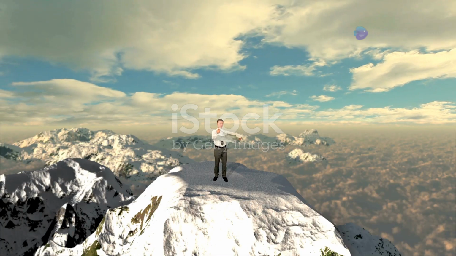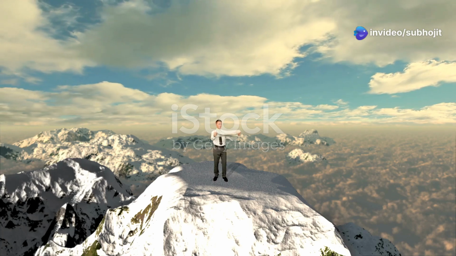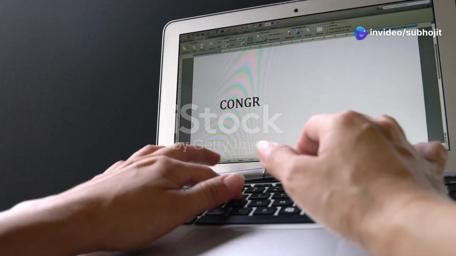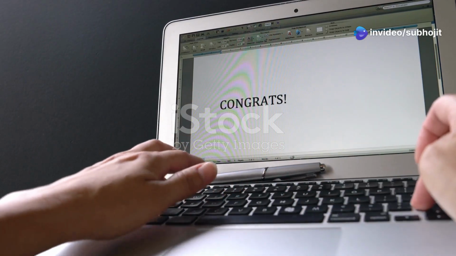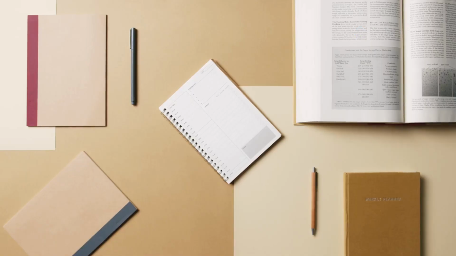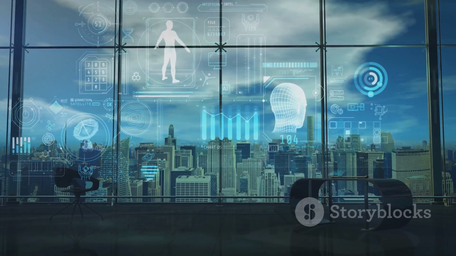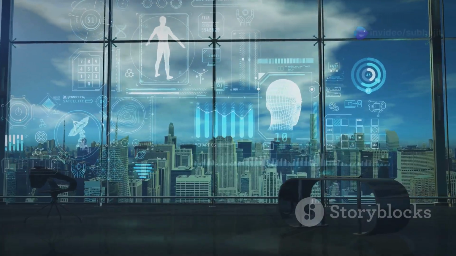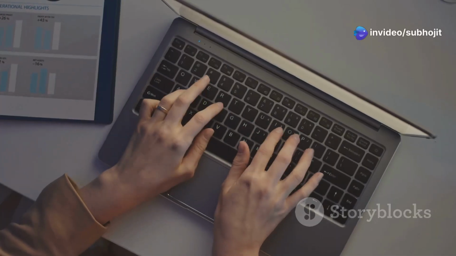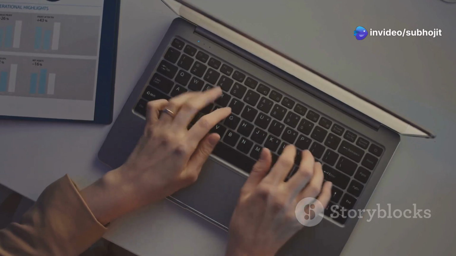Section 5. Your journey to DAX mastery: a world of data awaits. Congratulations on taking your first steps into the world of DAX. Remember, this essay is just a starting point. There's a vast and exciting world of DAX functionalities waiting to be explored. The more you practice, the more comfortable you'll become with its syntax and capabilities.